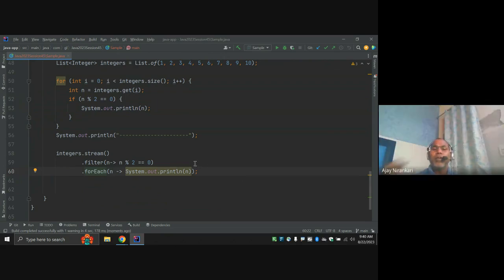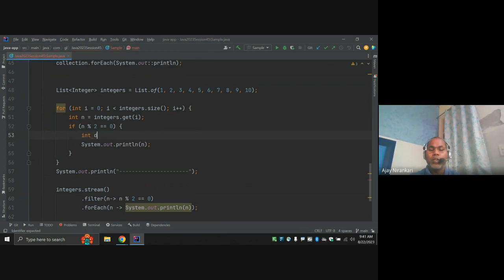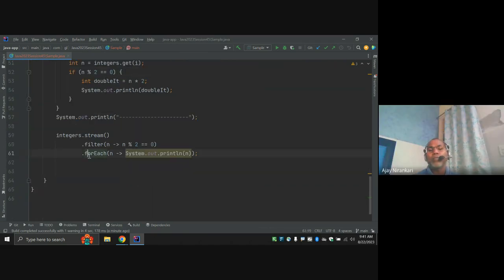Here maybe I want the even numbers, but multiplied by 2. So let's double it. That means if it is an even number, then multiply by 2, and I want to print the doubled value, right? Sometimes you can write this code in our existing way. How am I going to double it?